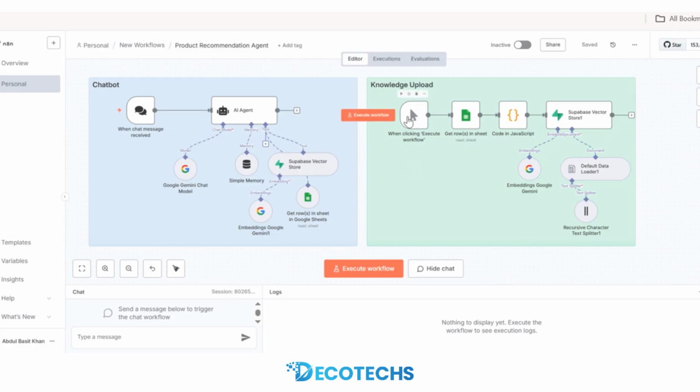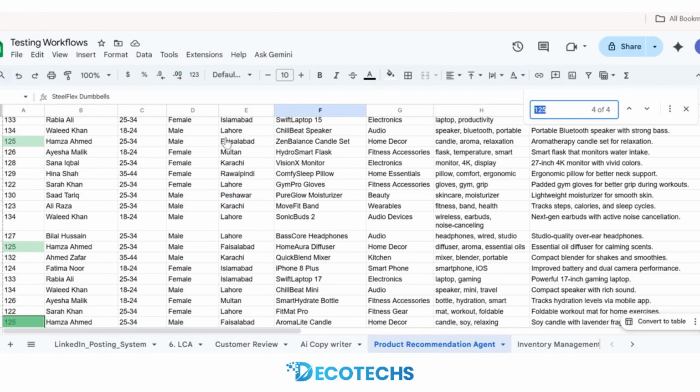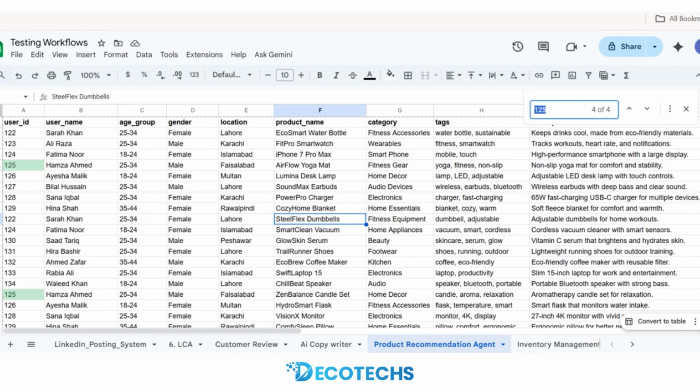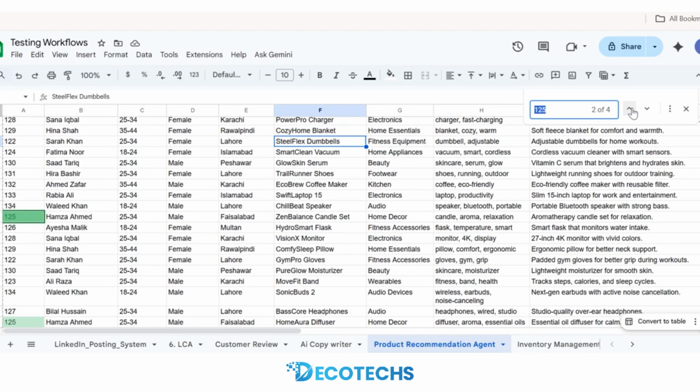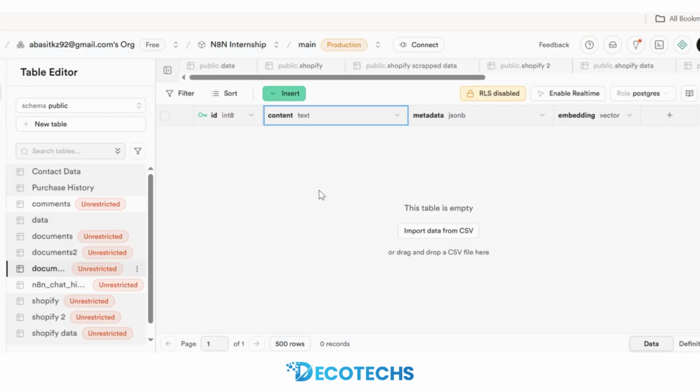We begin with a manual trigger which loads the raw product information from Google Sheets. This is the sheet data which we are going to upload. It includes the user IDs. Here we search 1 to 5. There are 4 purchases by this user. This is a Supabase table in which the data will be saved. Currently it's empty right now.